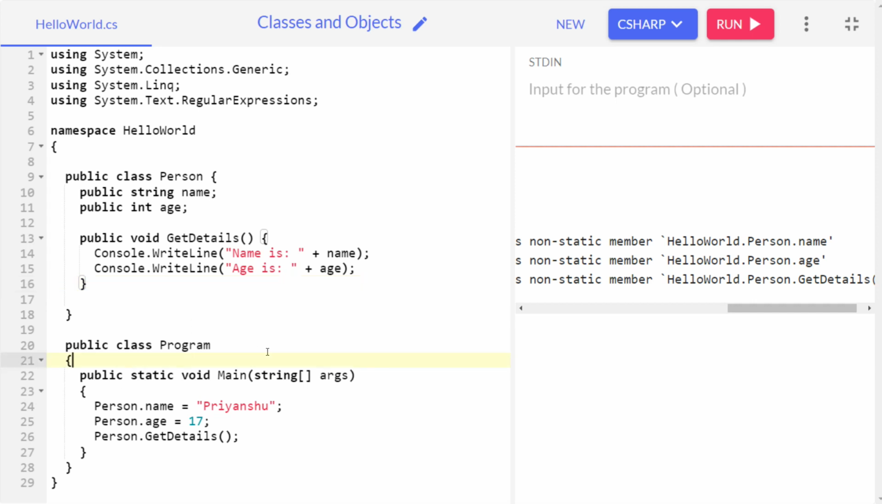Now what we have to learn is about static class, and this is the last concept that we are going to learn in today's lecture. Just like having static methods or fields or properties or constructors, we can also have static classes. A static class can only contain static members.